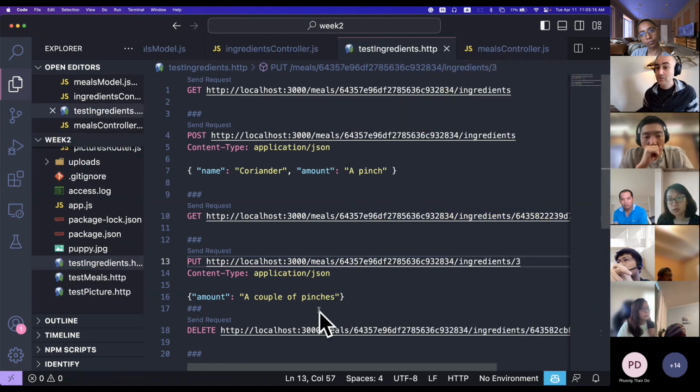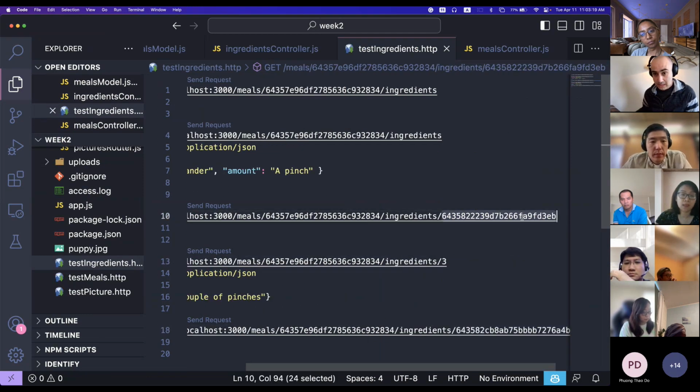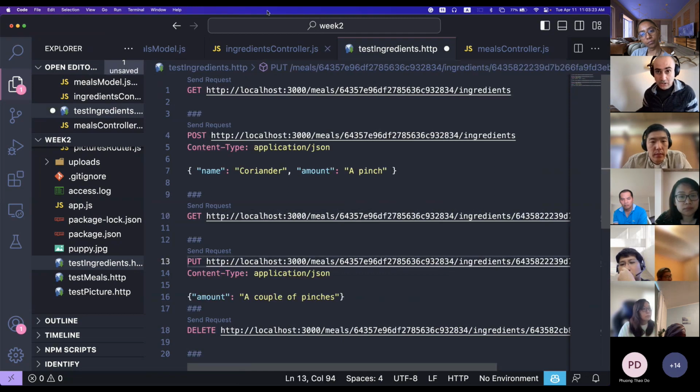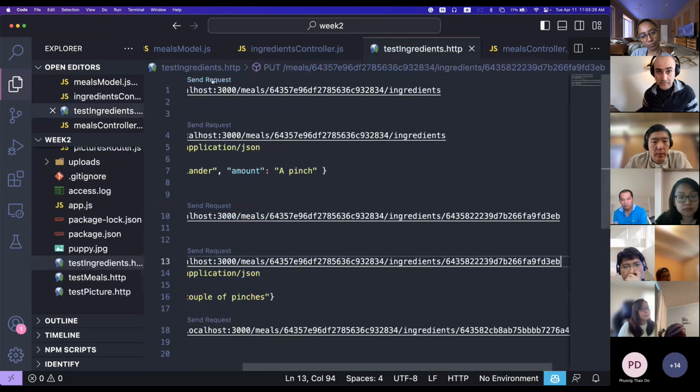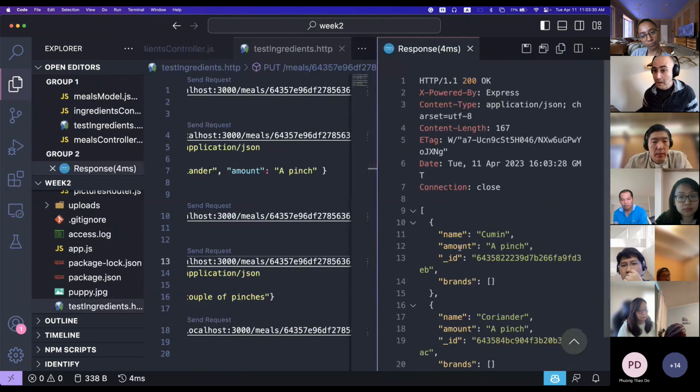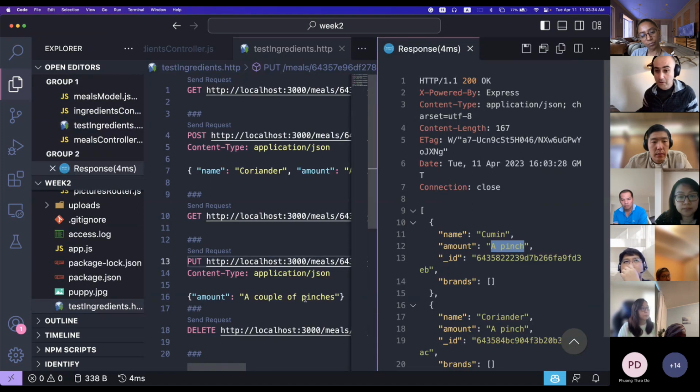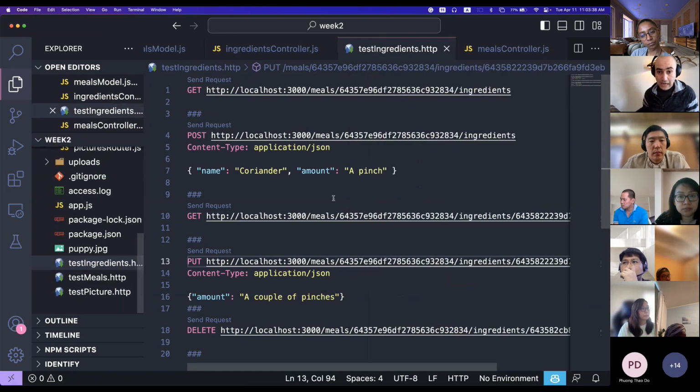Now let's update one of the ingredients. So let's update the same cumin. The cumin amount is currently pinch. So I'm going to make it a couple of pinches instead of just a pinch. How do we do that? Let's write the code for that.